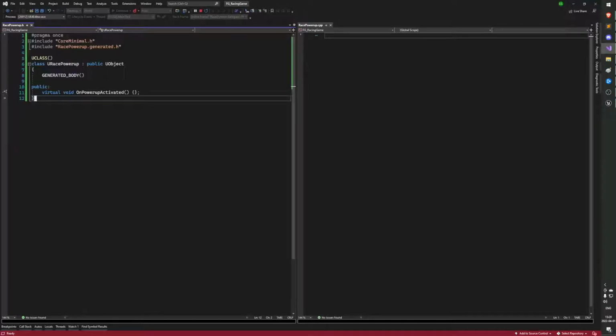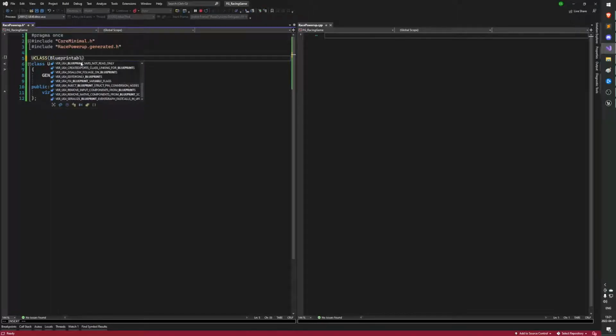So what if we want to make a specific power-up then? Let's say we want to make it in Blueprint. Like Sahil said yesterday, to make a UObject able to be overridden or inherited from in Blueprint, we have to write Blueprintable in the UCLASS.